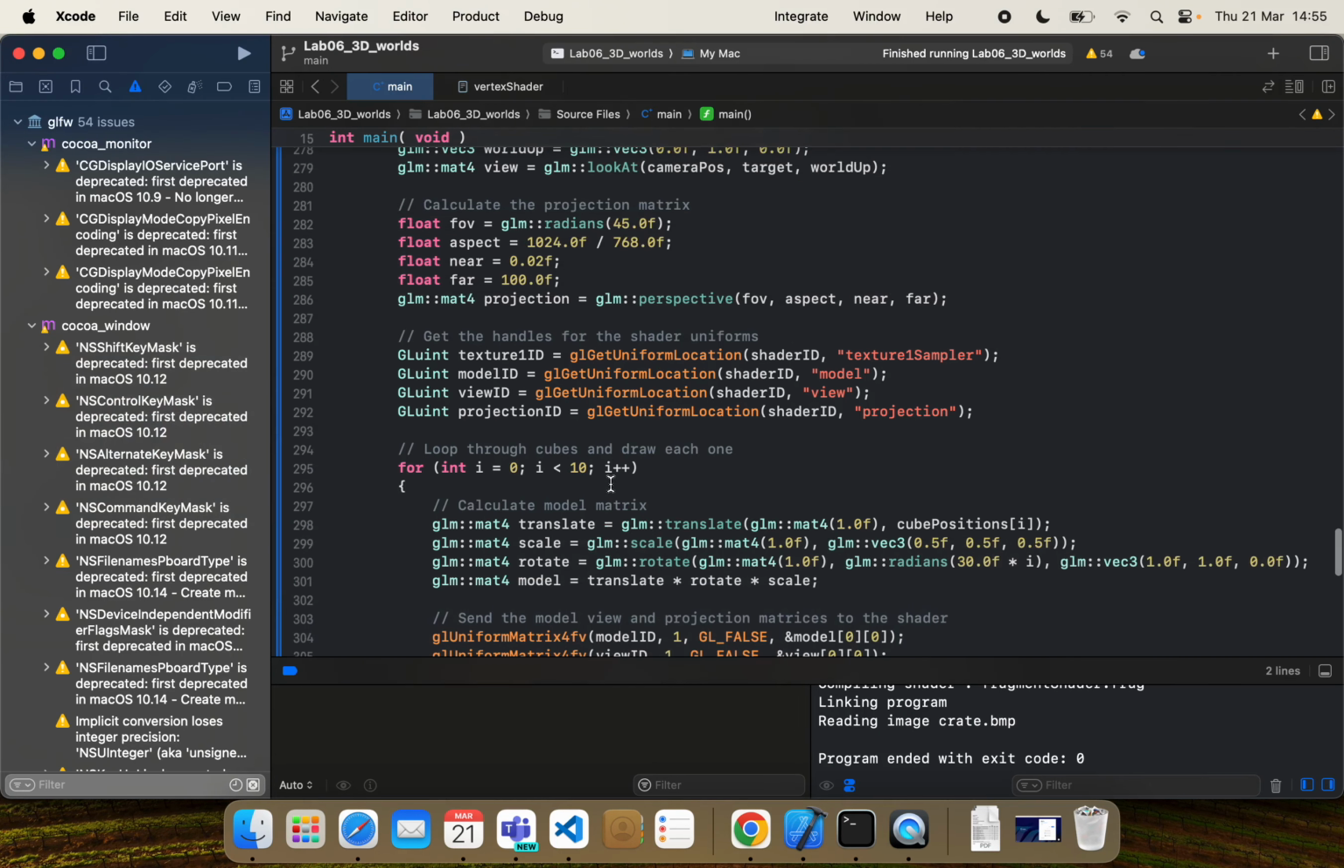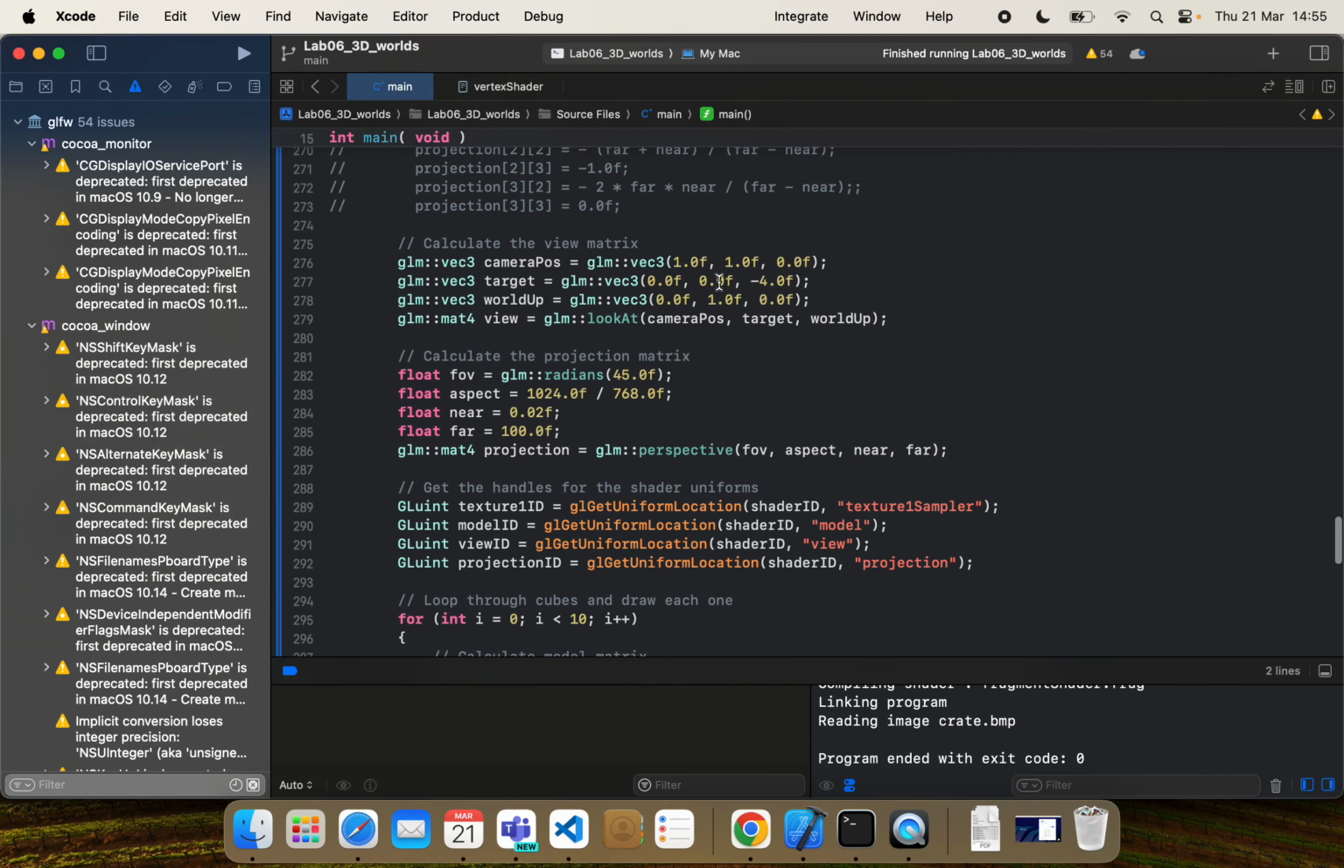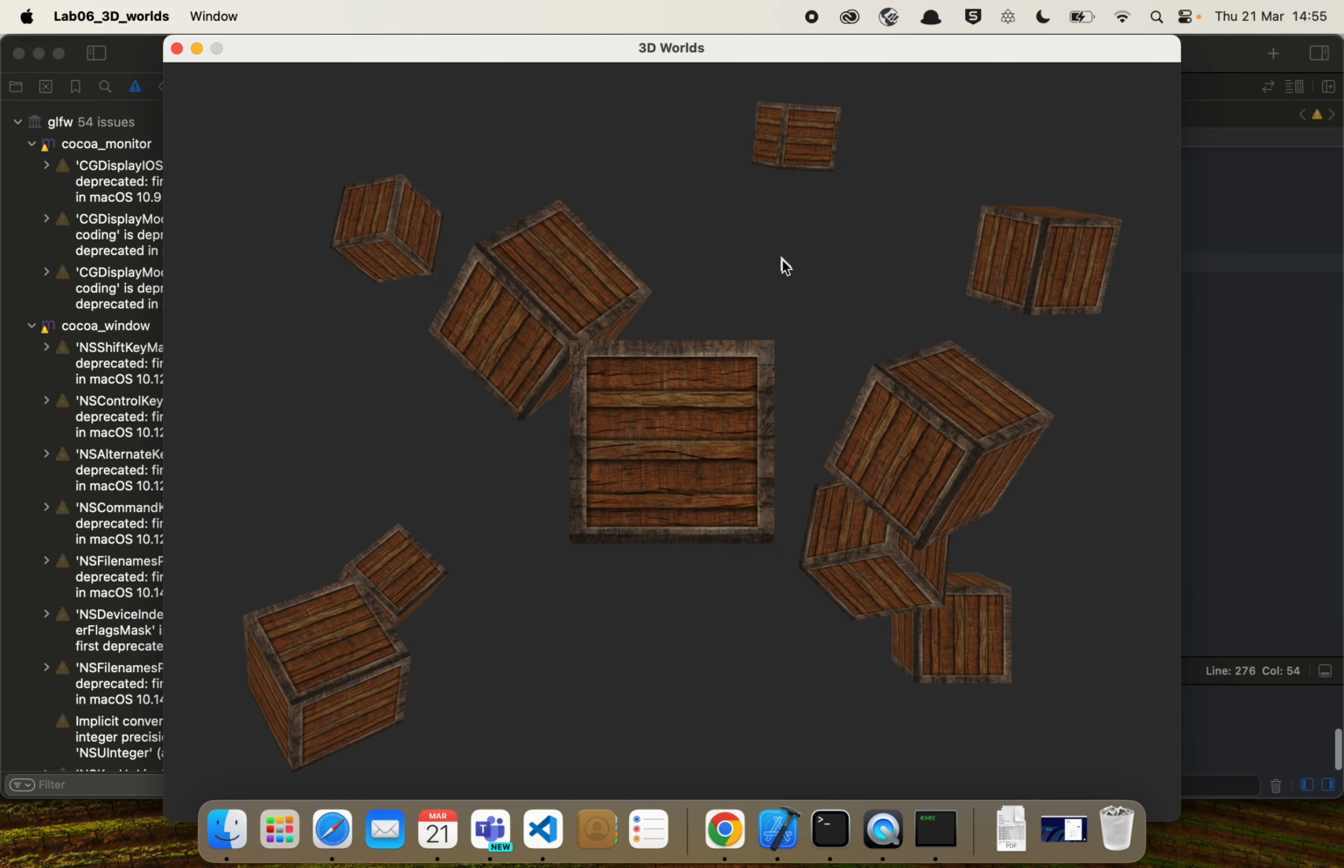So where I calculate the view matrix, the camera position was at 1, 1, 0. So if I change that to 0, 0, and 5, and run that, there we go. So you can see I got multiple cubes. Okay, so this cube has stayed in position, but this cube up here, okay, this is in the distance.